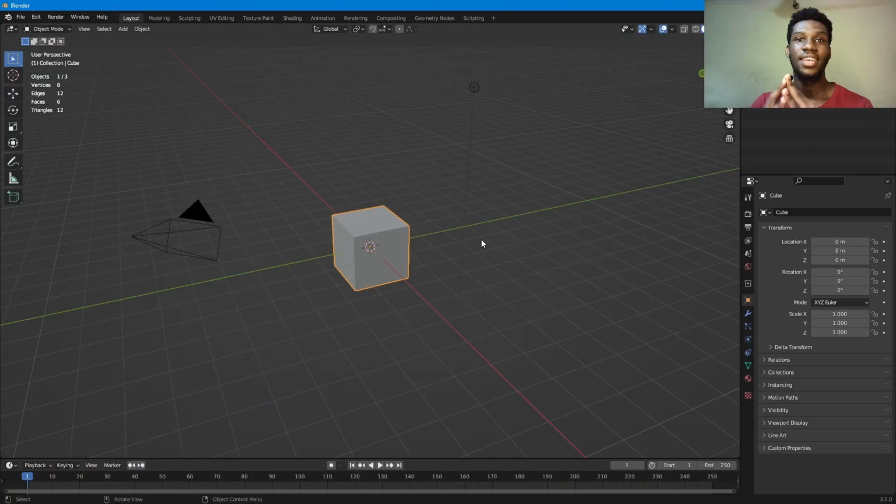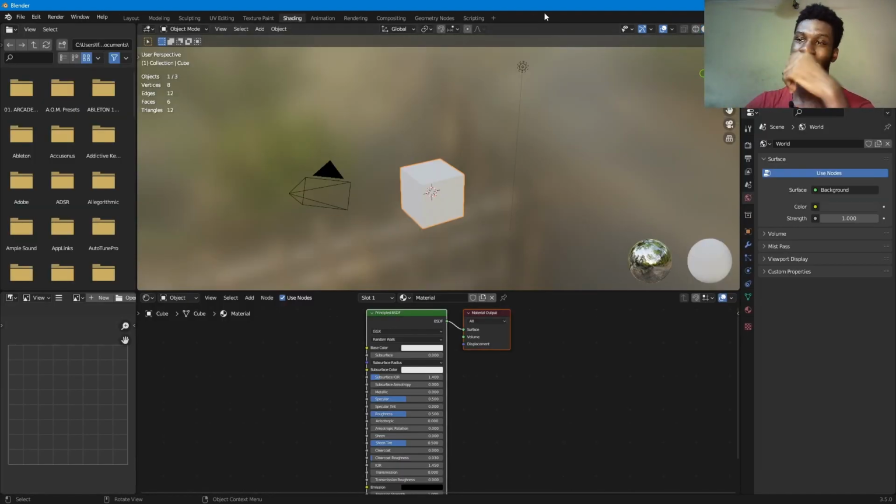So here we are in the fresh Blender scene, and the first thing I'm going to be showing you guys is the easiest and fastest way to create clouds in Blender, and we'll be using our humble man, the default cube. So with the default cube selected, we're going to go into the shading properties, and we're going to go into the material preview or the viewport shading view.